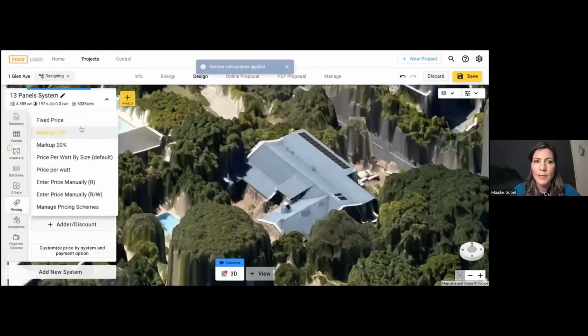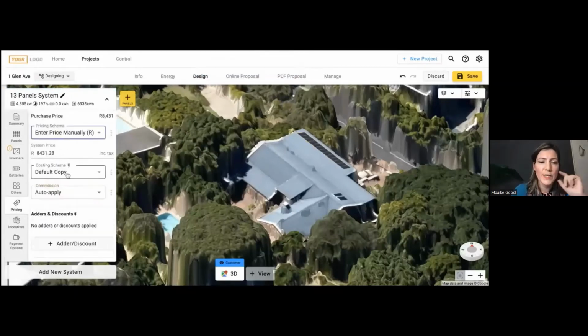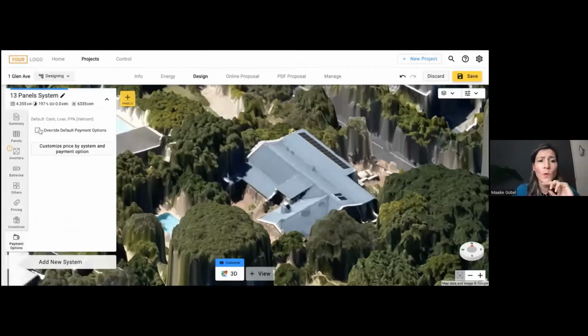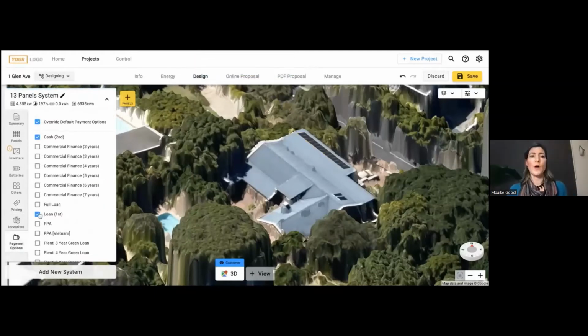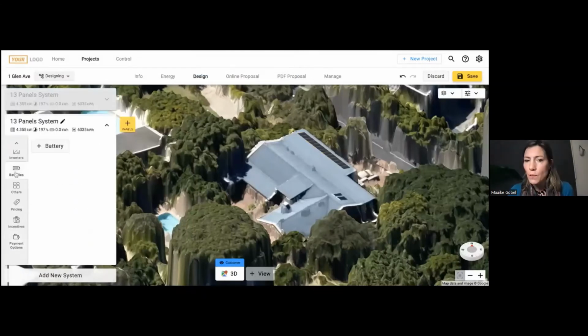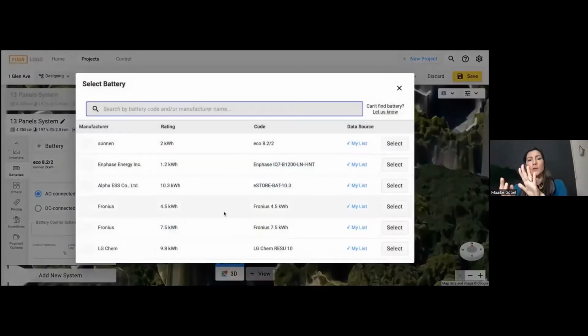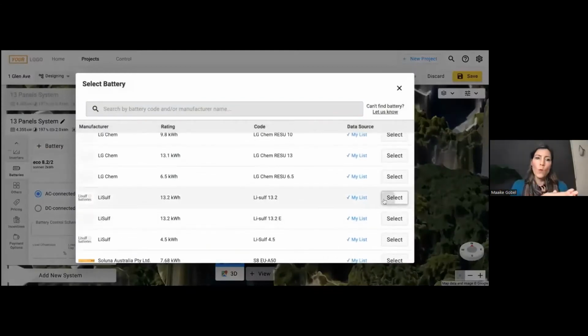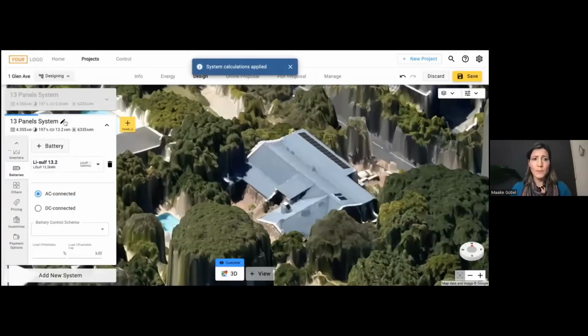Then you set up the pricing. You choose from a pricing system that you've set up. I chose to do a manual price input here. I also wanted to give the customer the option to either have a cash payment or a loan. And I also wanted to offer the opportunity to either do a system with just panels, or one with a battery as well. So that's here.